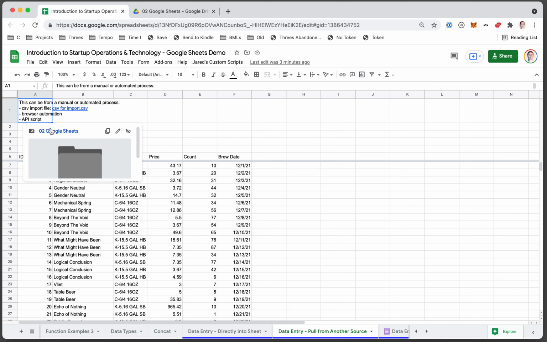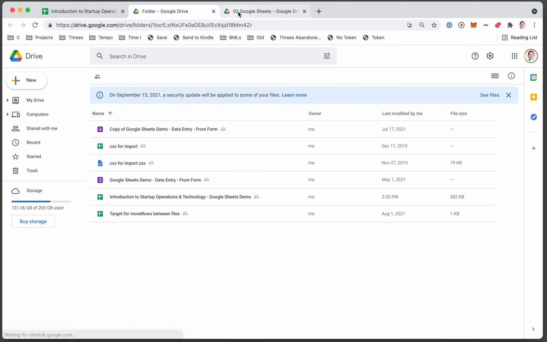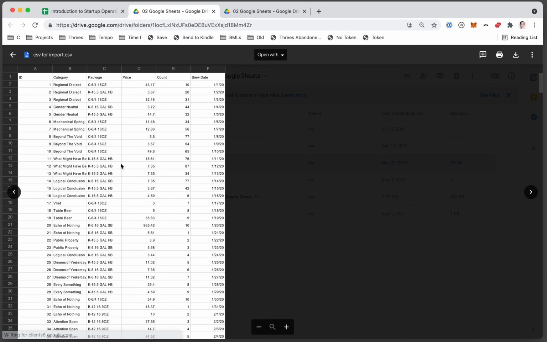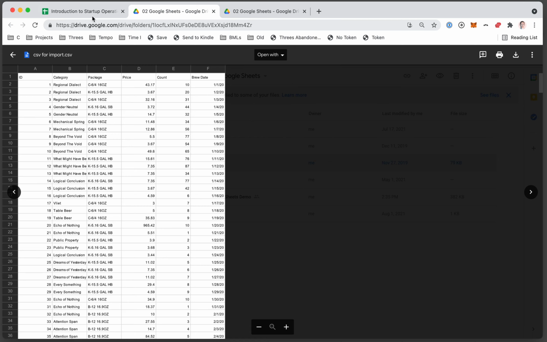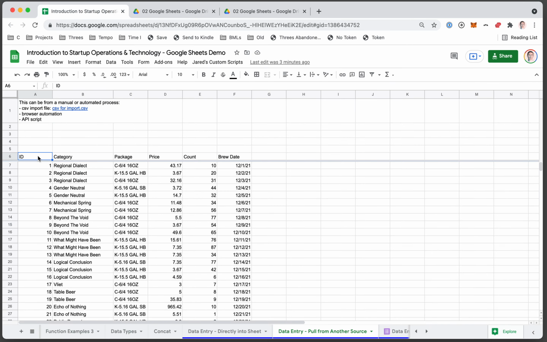And you'll see in this folder there's a few files. Two of them are just CSVs, the CSV for import and the results of it. So one thing you can do is Google Drive can handle a CSV, and you'll see if I double click on it, it will just open it and show me the data. You can then open it directly with Google Sheets to put it into a Google Sheet. You can also just open the data on your desktop with Excel or Pages or some spreadsheet reader and copy and paste the data into here.